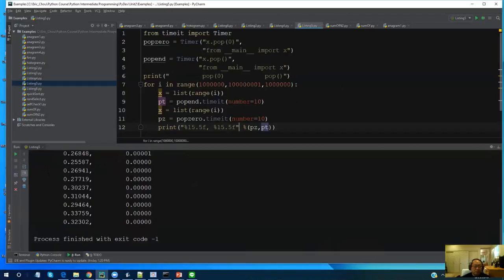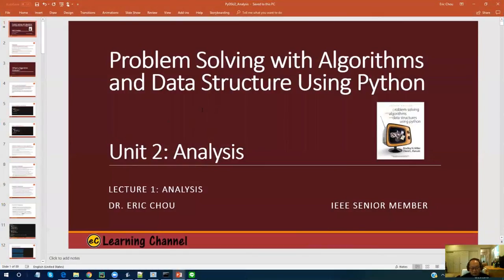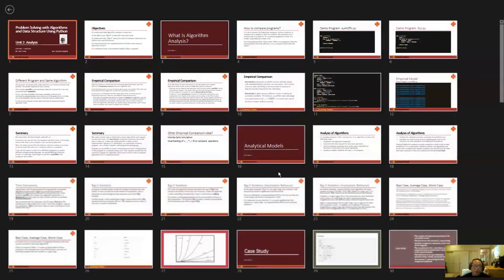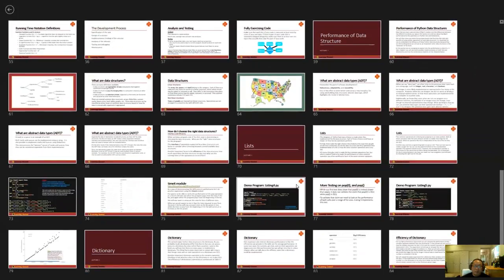Okay, let's stop it. That's something you can study. You can see that using the timer is quite useful. Different languages have different timers. In Java, it's the java.util current time milliseconds, right? You remember that one? Getting the current time in milliseconds, and then use that to subtract the other one.